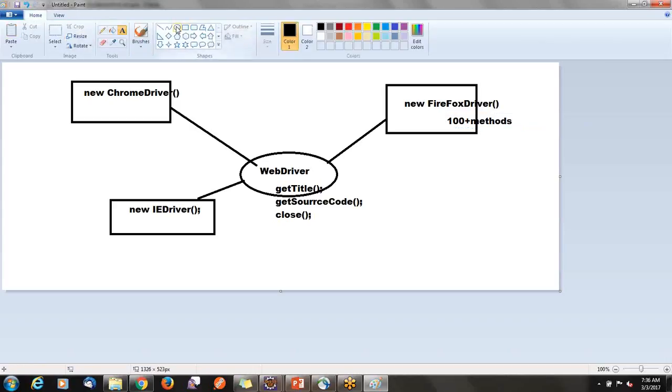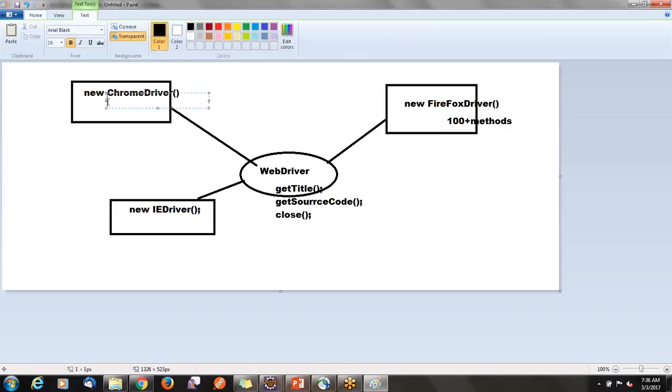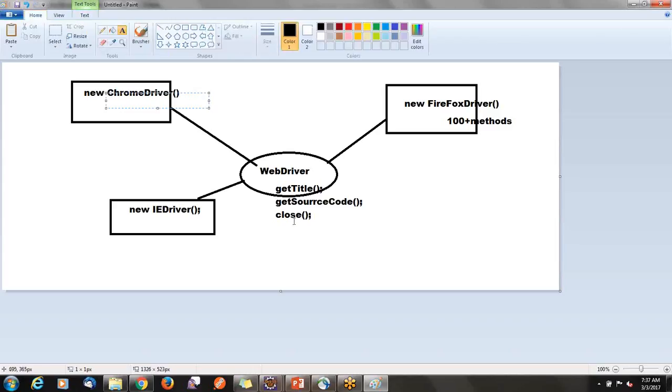Similarly, Chrome driver has some methods here. We have created an interface, WebDriver, that has these methods. Now what is happening? We are creating an object of Firefox driver and assigning it to WebDriver. Firefox driver has implemented WebDriver. That is why we are able to assign the object of Firefox driver to WebDriver, right? So these methods are already implemented by Firefox driver.